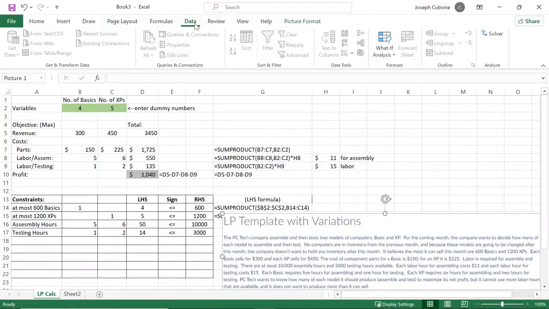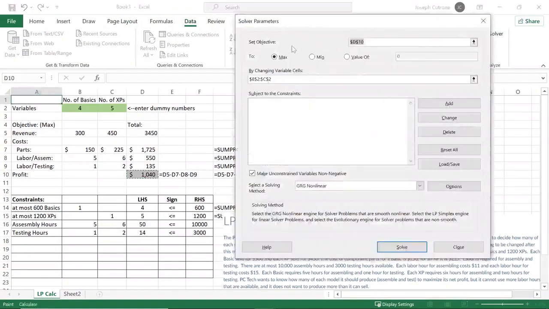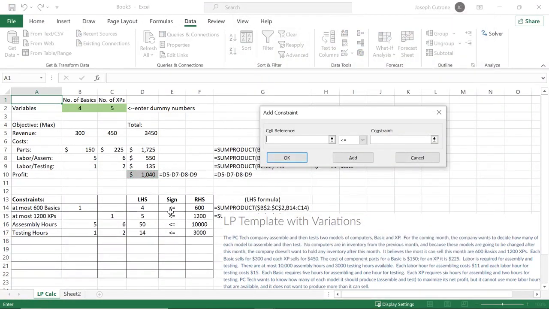Here we go. Data. Solver. We can set the objective. That's the gray cell. Check. To max. Check. Changing the variable cells, B2 and C2. All right, here we go. Add. Now, last time I added each constraint individually. I want to show you a little bit of a shortcut. You can batch upload constraints. Remember, these three things to be filled in match up with our left-hand side, our sign, and our right-hand side. So let's add them in.